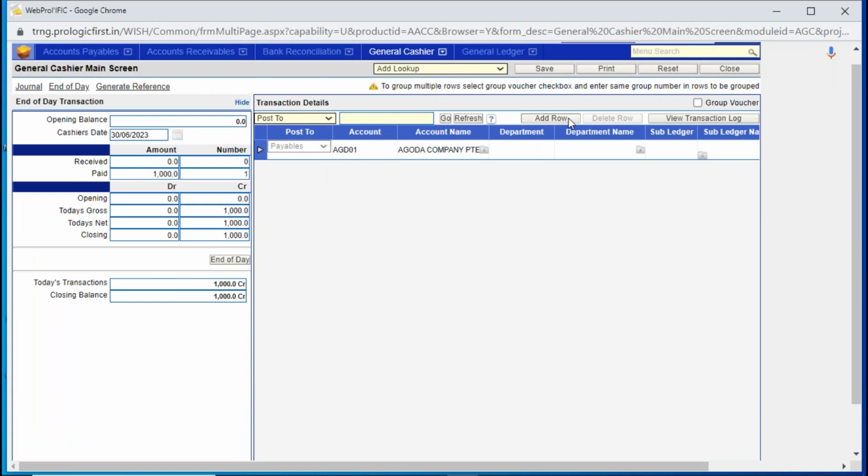So I click on the add row button. I can post to general ledger, which means I can post to a ledger account code directly if I am paying via cash or receiving cash. I can post to receivables if I am receiving cash. I can post to payables, like I just showed you here for Agoda, when I'm paying cash.